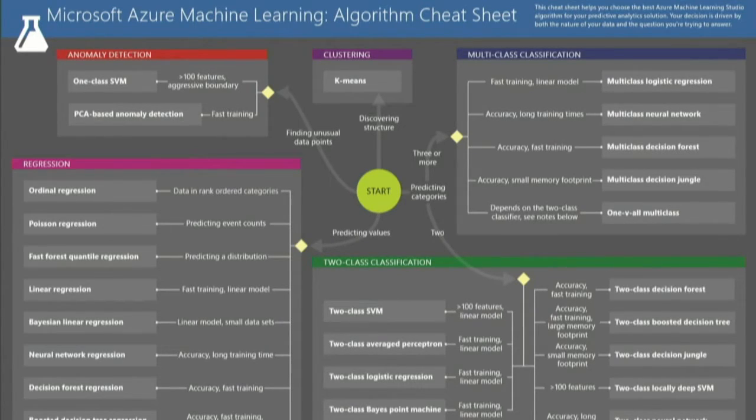So we'll start right here. What are we trying to do? Find unusual data points, discover structure, predict categories, or predict values? We're actually trying to predict categories. We want to see alive or died. So it's not a number, it's a category. So alive or died, that's actually a category. So we're going to predict categories.